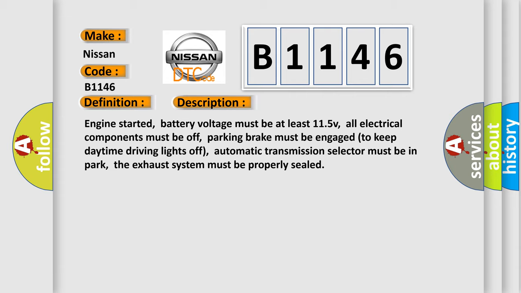Engine started, battery voltage must be at least 11.5 V, all electrical components must be off, parking brake must be engaged, daytime driving lights must be off, automatic transmission selector must be in park, the exhaust system must be properly sealed.